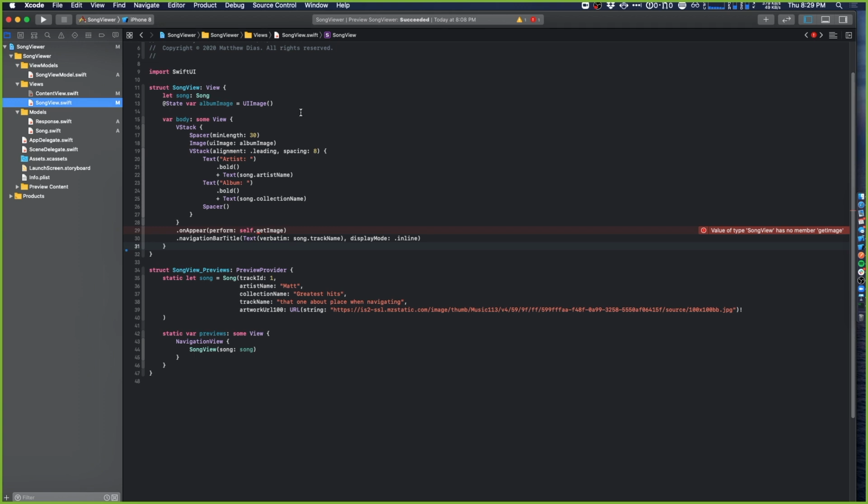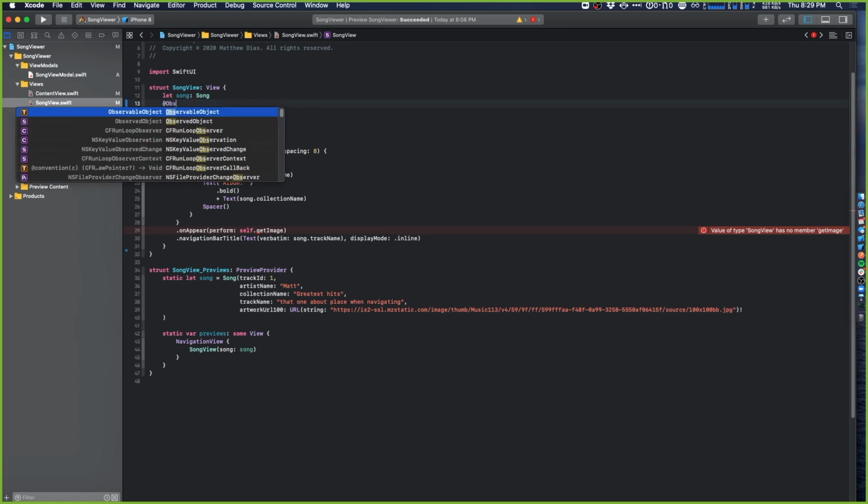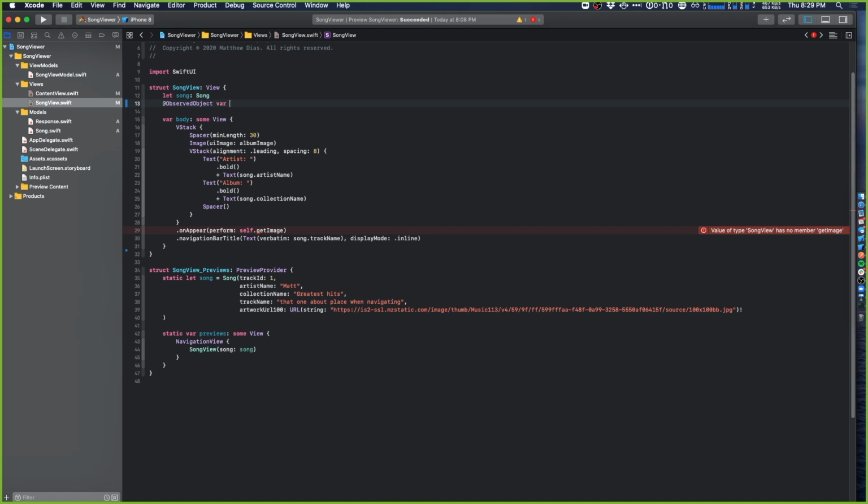So you'll still have the song. You might have had the song in your view model, yes, in your other version, but in this case, you keep the song as a let, because the song view is only ever instantiated with a particular song, and that doesn't change.